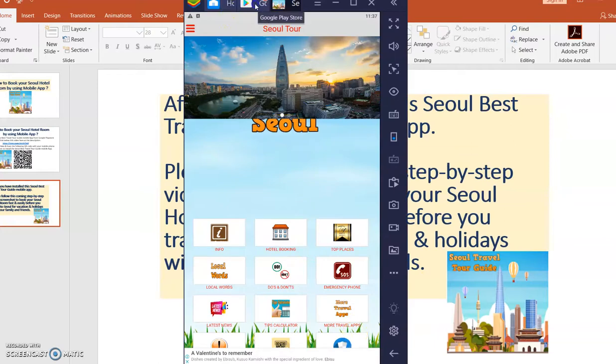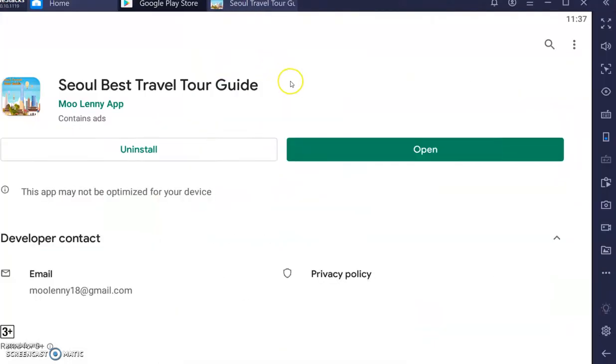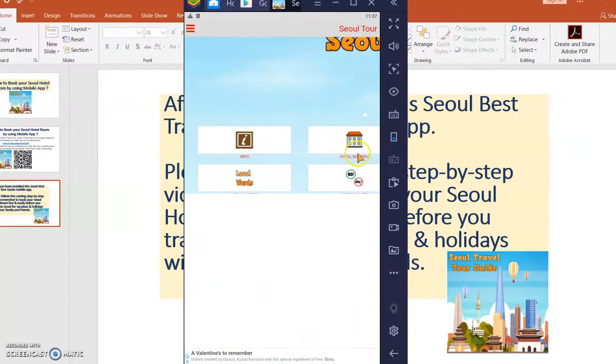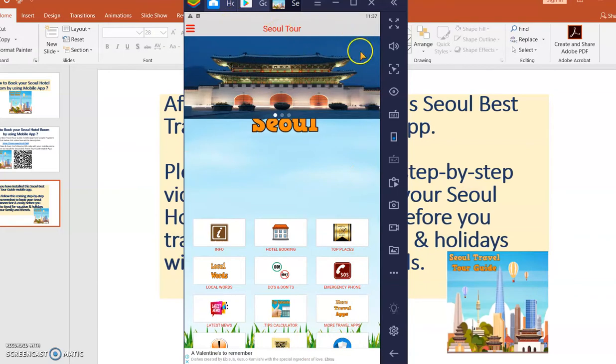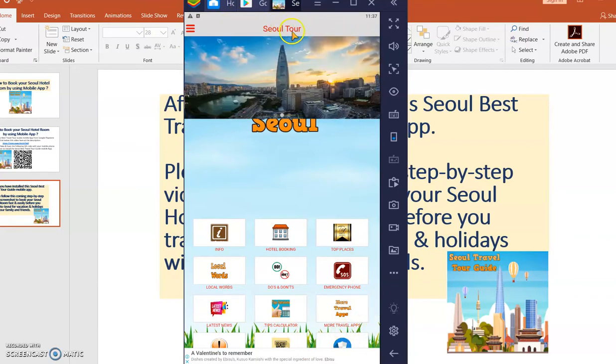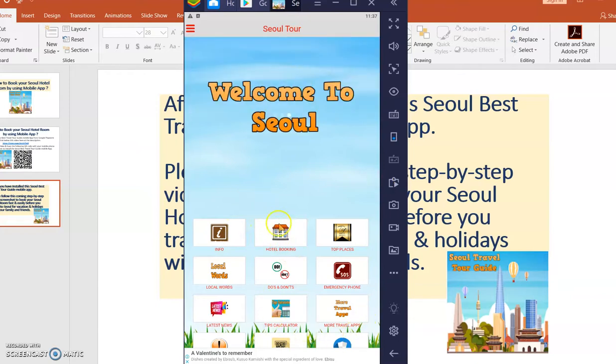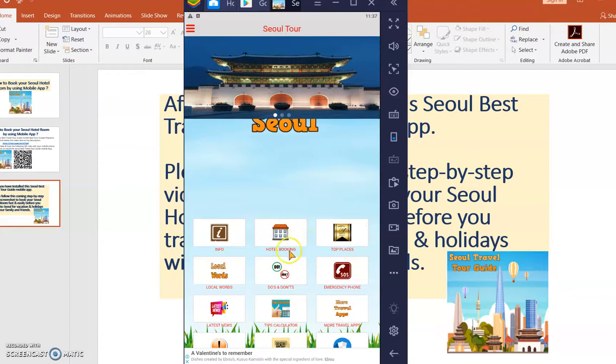So when you go to the Google Play Store, once you install this Seoul Best Travel Tour Guide, you click open and it brings you to this page. This app will open and show this Seoul tour. On the first page, you can see the top row here, the second row, hotel booking.